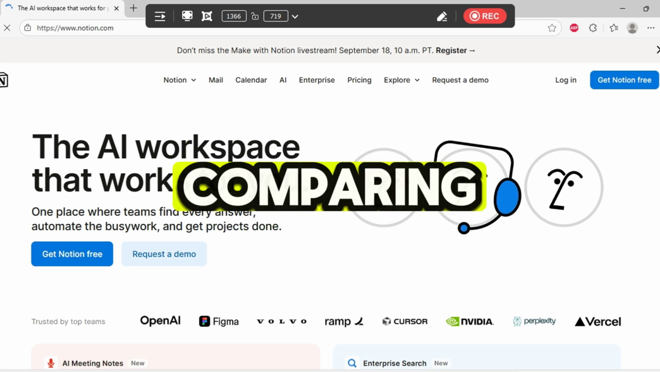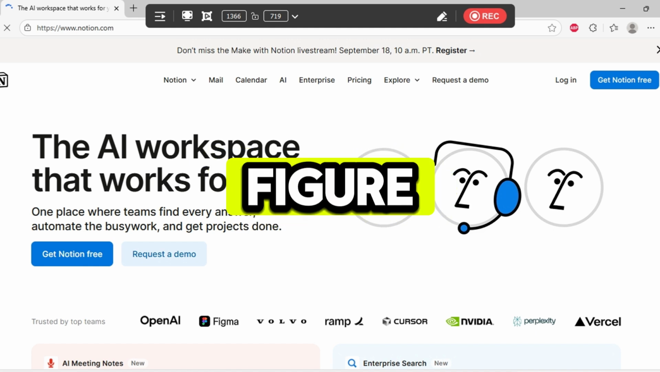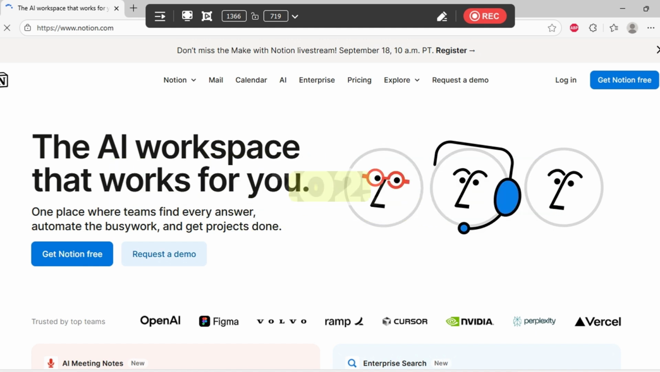In this video, we're comparing two powerful all-in-one workspace tools, Notion and Anytype, to help you figure out which one fits your productivity style best in 2025.